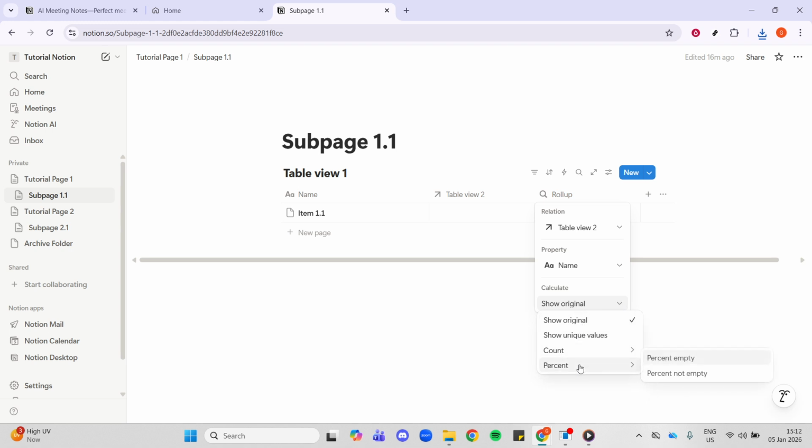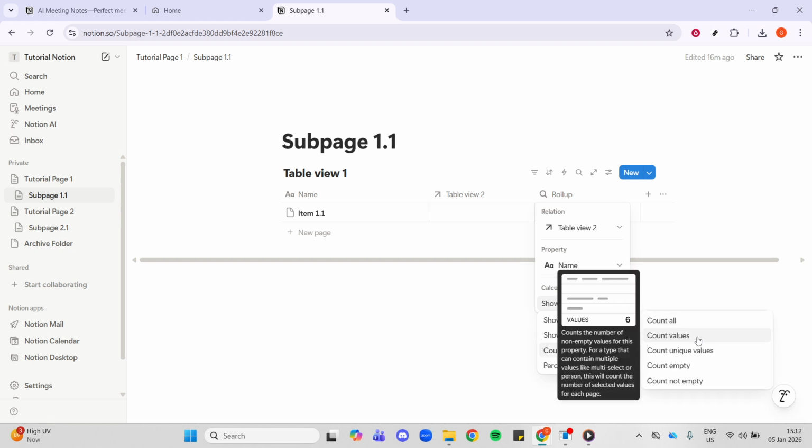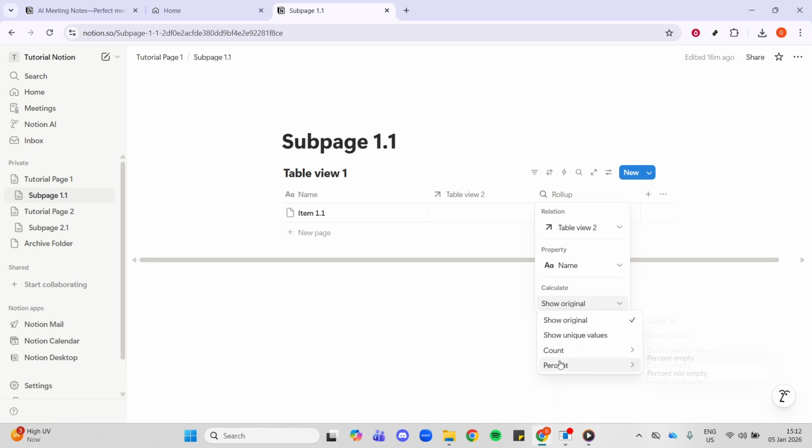Now choose how the rollup calculates the data. Notion offers flexible options depending on the property type you selected. For numbers, you can sum, average, or find the minimum or maximum. For checkboxes, you can count how many are checked. For dates, you can pull the earliest or latest. For text or select properties, you can bring back the values themselves or count them. The choice you make here determines exactly how the rollup summarizes your related items.